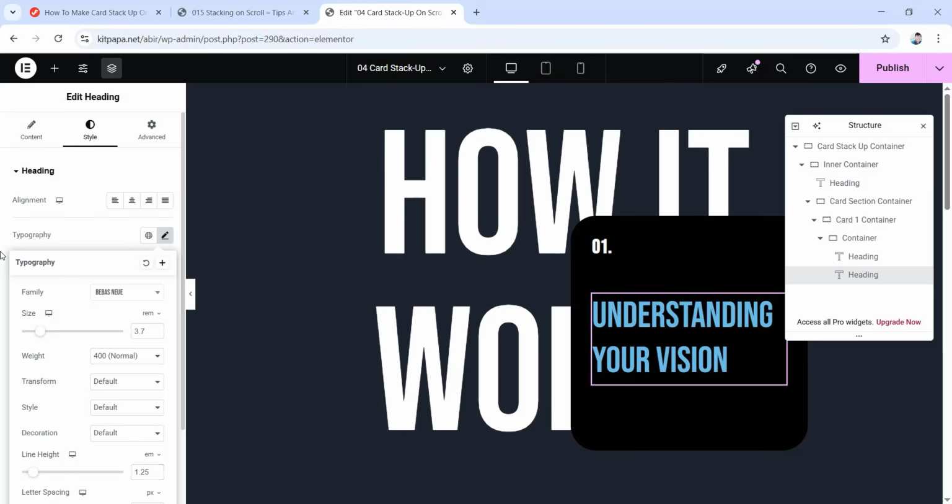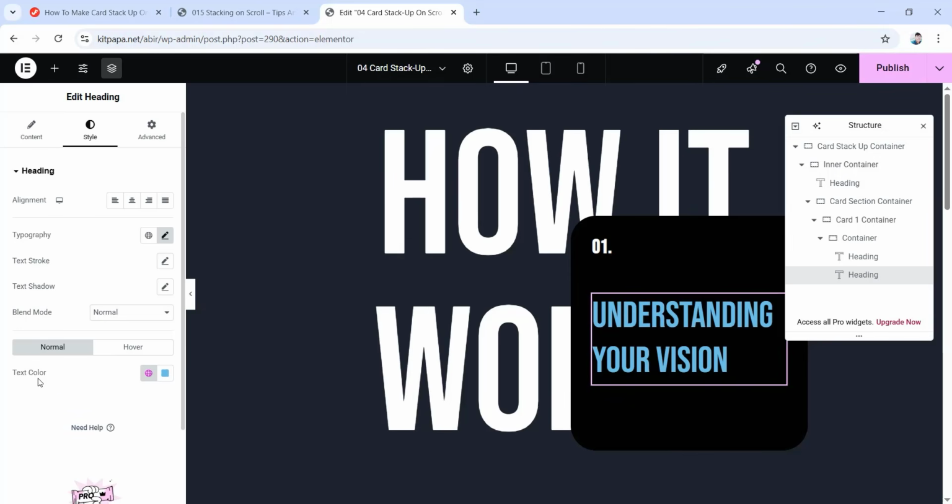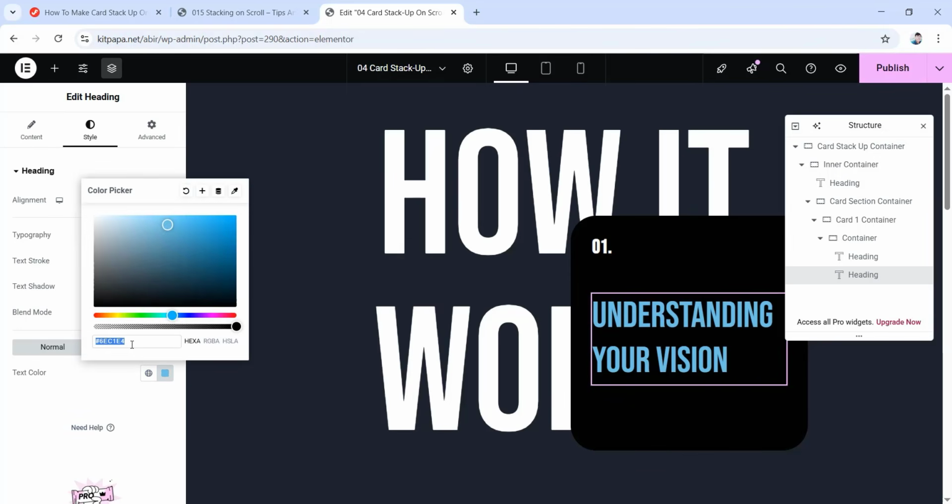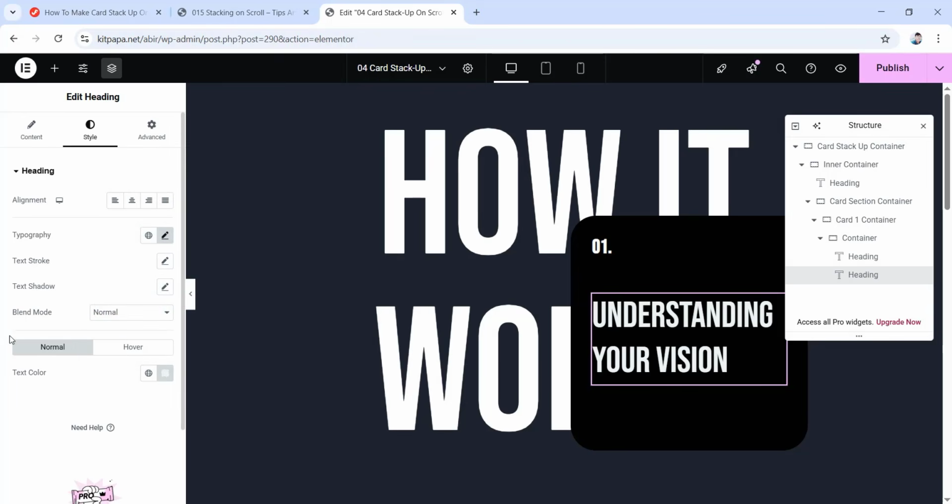Okay, now let's go back. Here for text color, choose this color picker. Then in this field, type a custom color code, which is EEF4F4. Then go back. We can save our work up until now by clicking on this publish button here.